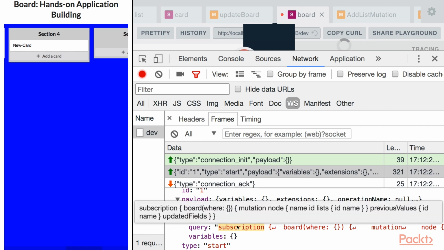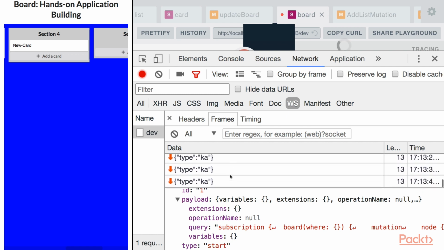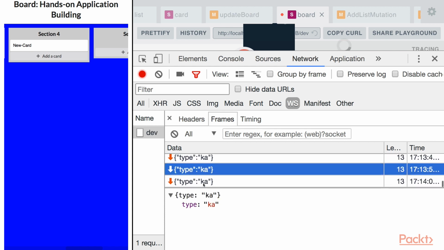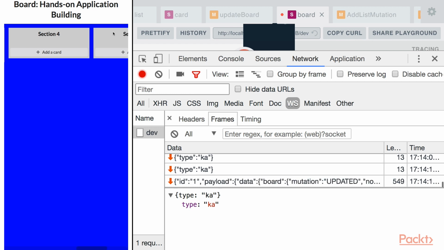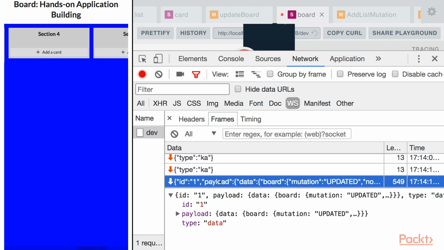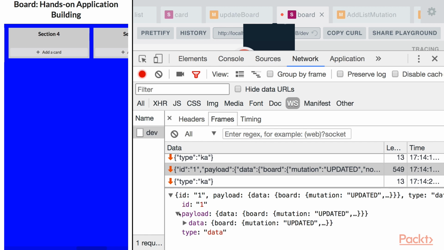Basically, we are starting this subscription and we are registering on the server side. This is just a heartbeat message which gets sent every few seconds. But the important thing will be now, when we create something or add something, then the server will send us back some information in this WebSocket connection. So here we go. After adding a new list, we now get this as a payload via WebSocket.